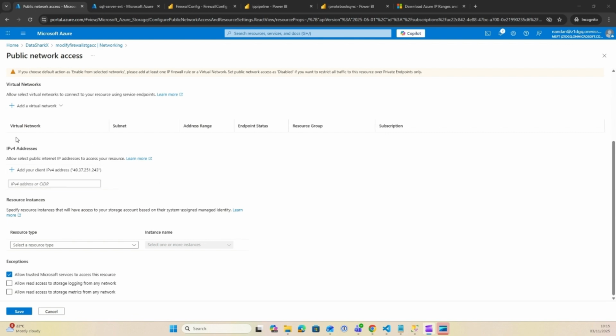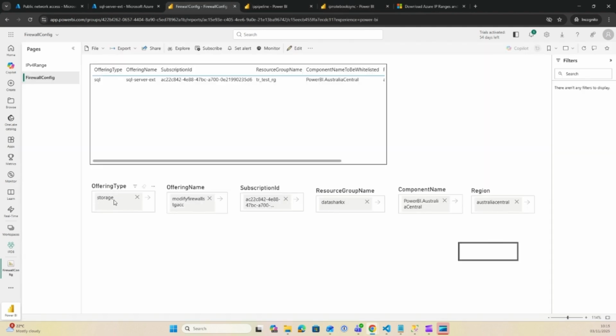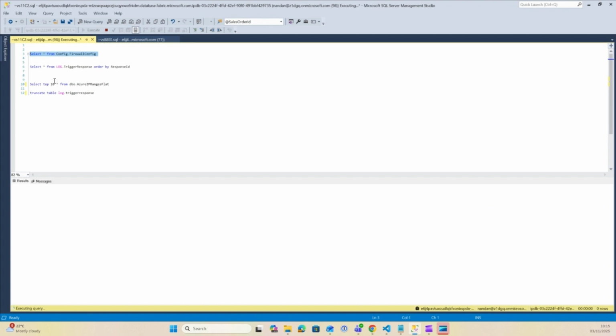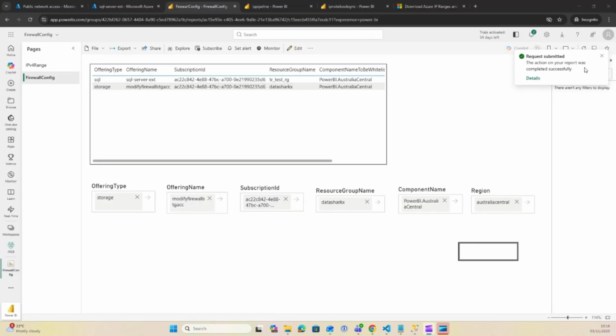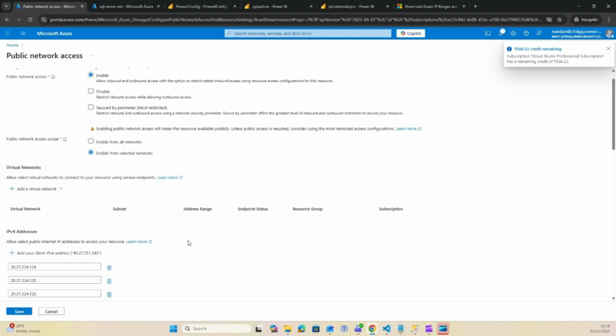Now, similar can be done for the storage account as well, where as of now it's blank. Post my storage account type and trigger, it would again do the same functionality, where the data would get inserted in this configuration table. It would trigger the Azure function, and via the Azure function, the IPs are whitelisted by scanning for the IP for the Power BI component in the Australia Central region. So now the request was submitted, and if we refresh the IP aspect, it would have been whitelisted in the storage account.